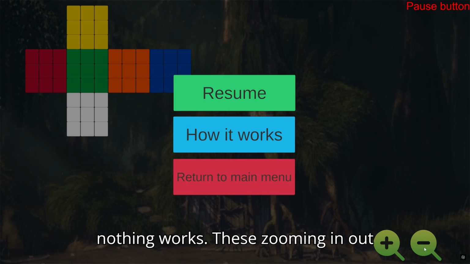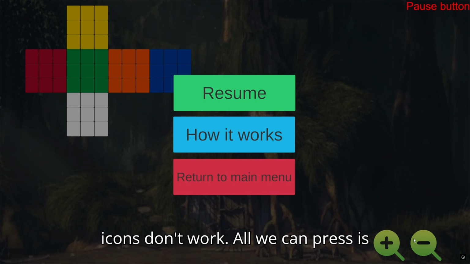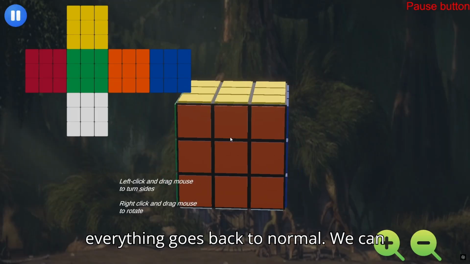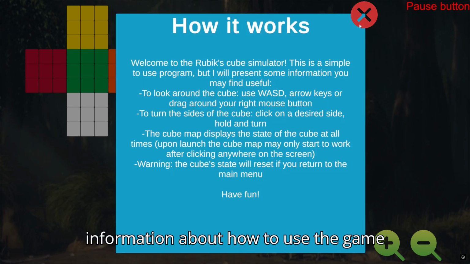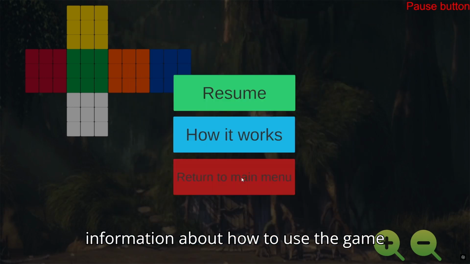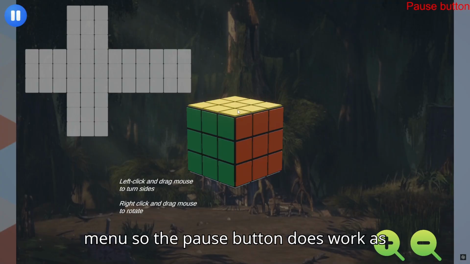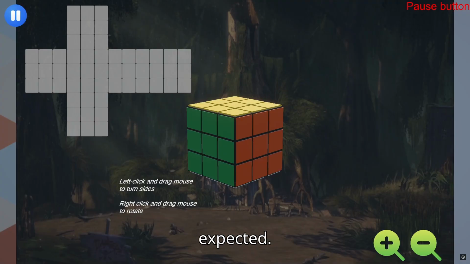Nothing works. These zooming in or out icons don't work. All we can press is these buttons, so we can press resume and everything goes back to normal. We can press how it works to view some information about how to use the game, or we can return to the main menu. So the pause button does work as expected.